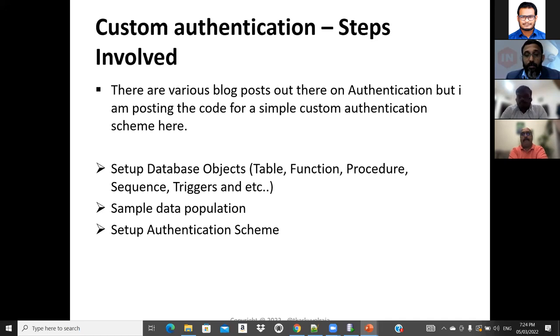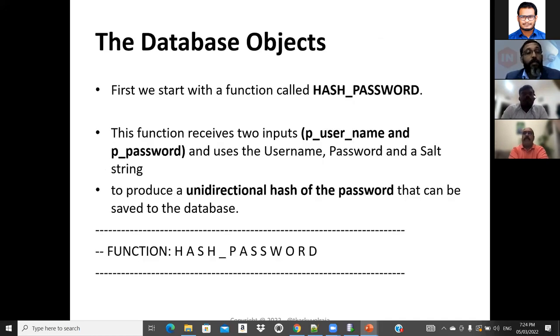First is set up database objects and then populate some sample data to check, or build a nice UI to capture the user information, and then set up the authentication scheme. So these 3 steps you have to remember.